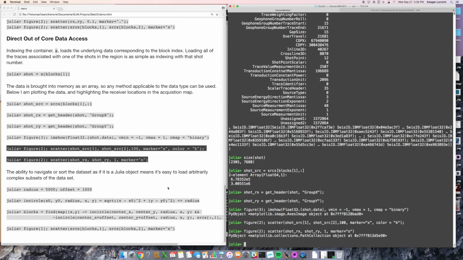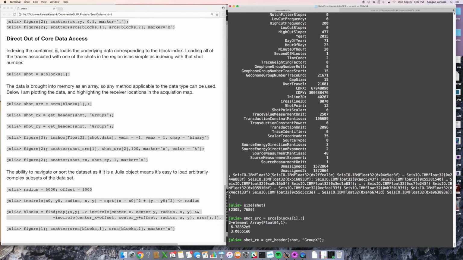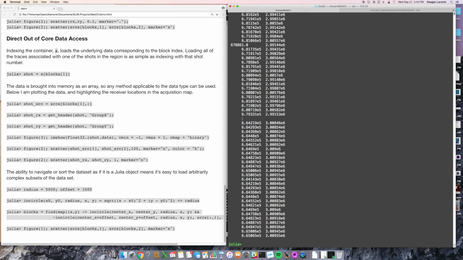And then finally, I just want to show you, because you're making decisions on what piece of the data set you want to load on the Julia objects, it can get arbitrarily complex. So we're sorting the sources, which is just an array of all the source locations. I don't need to think of it like a data set anymore. I can think of this just as a vector of coordinate locations, and I can do anything I want with them. So we can get more complicated.